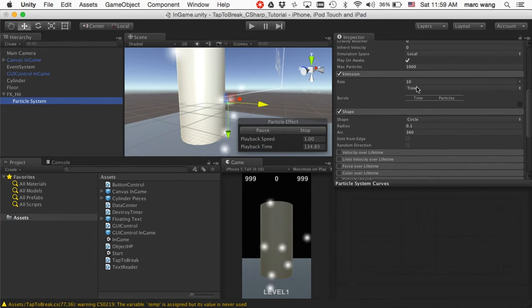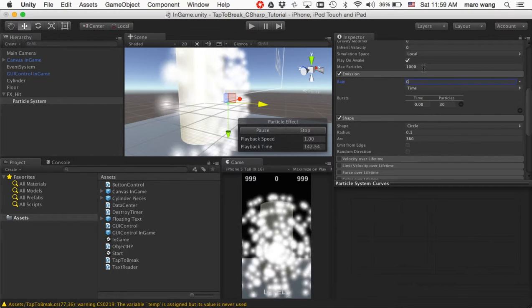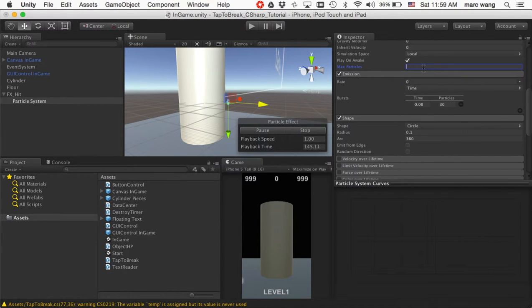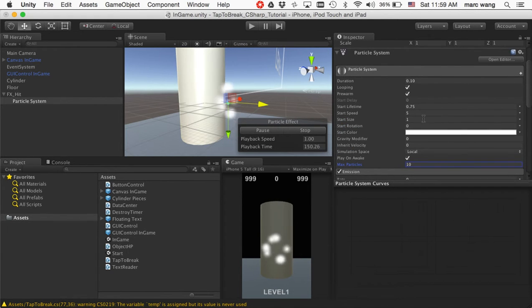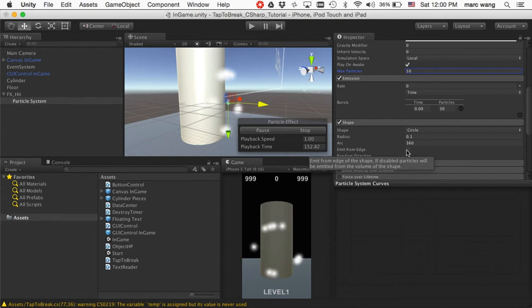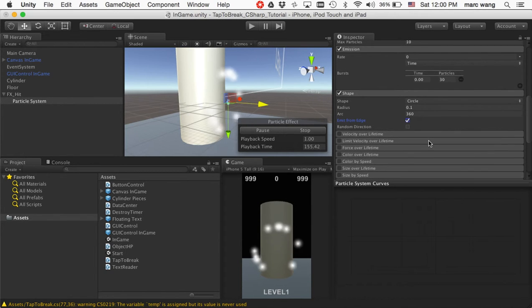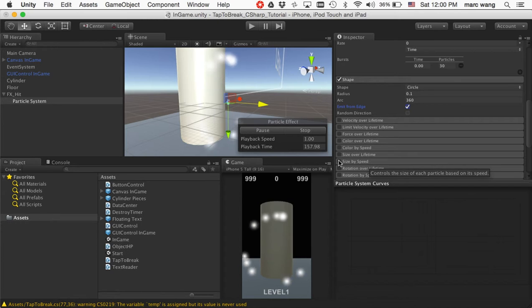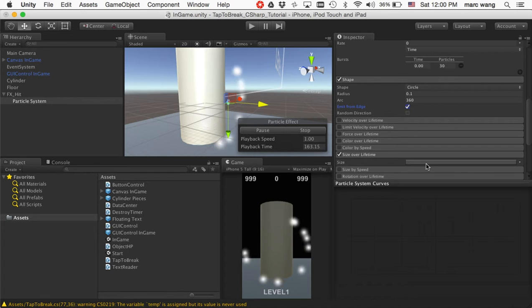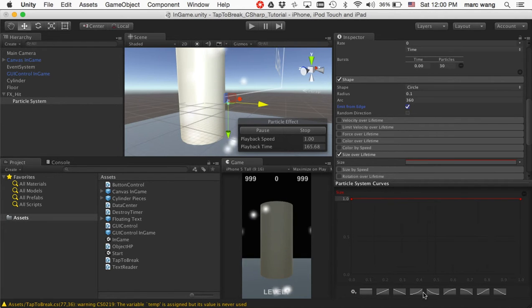So if we want to make a burst, the easiest way is set this one to 0 and click this one, and set this one, try 10. Immediate front edge should be okay. And the size over lifetime, we make it from bigger to small. Okay, so looks like it.